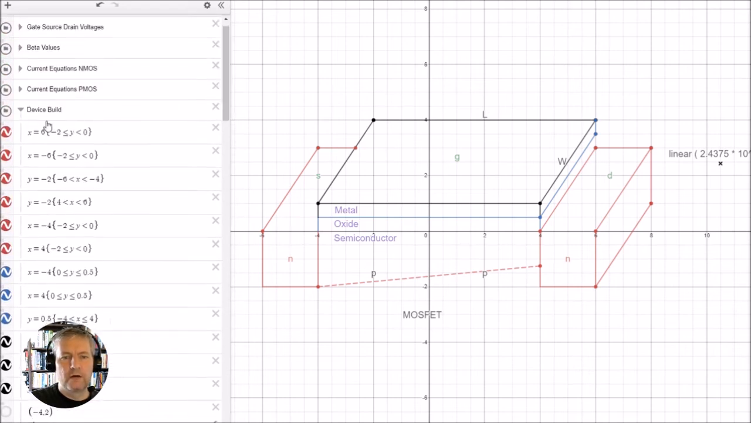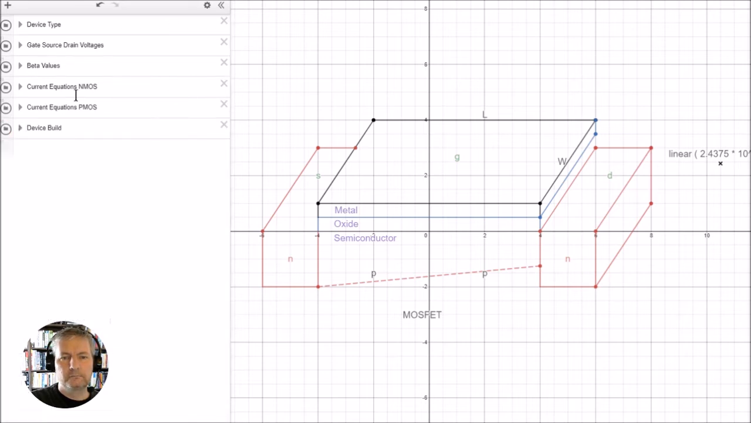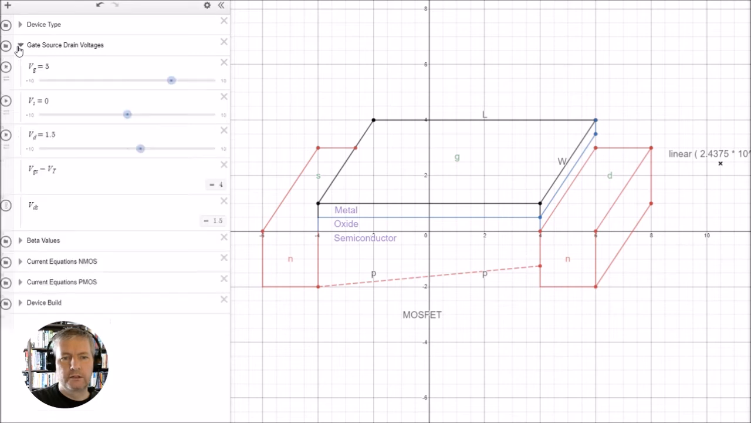So let's go in and we'll have a look at an example here. Let's say, for example, we went into this gate, source and drain voltage section. Now watch what's going to happen whenever I change the value for the drain voltage.